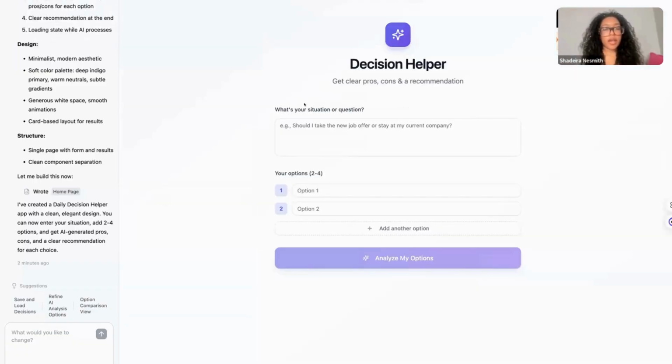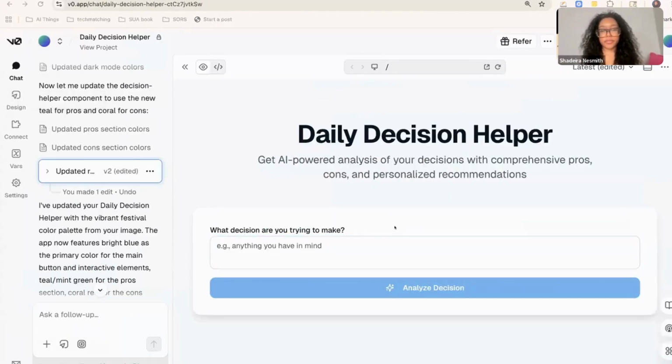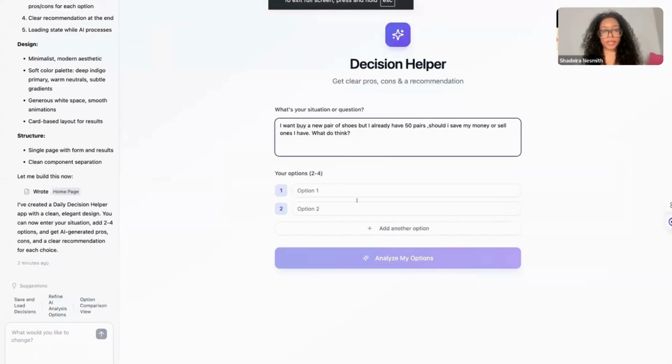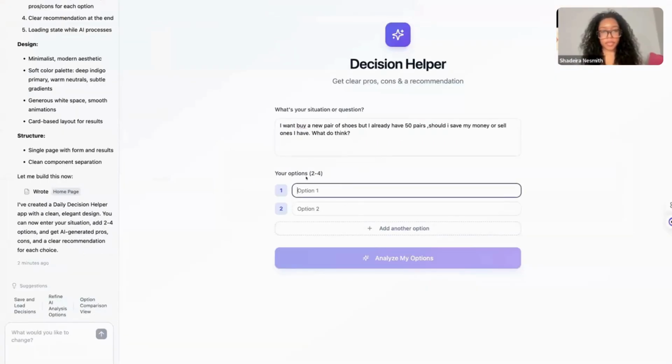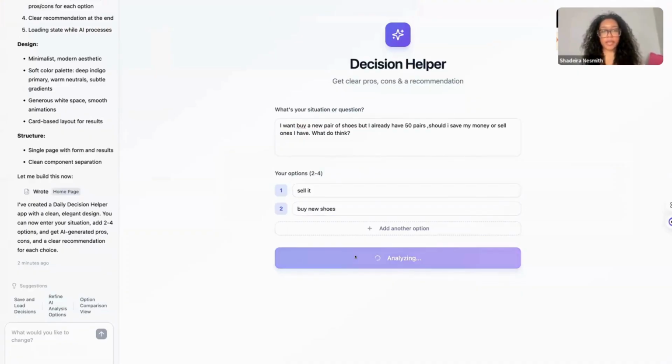Okay, so I'm going to take the same question that I asked before, just to make it easy, and paste it here. Now it's asking me for my options. Sell it. Buy new shoes. So I guess it's asking me for the two options that I have within that. And let's see what happens.